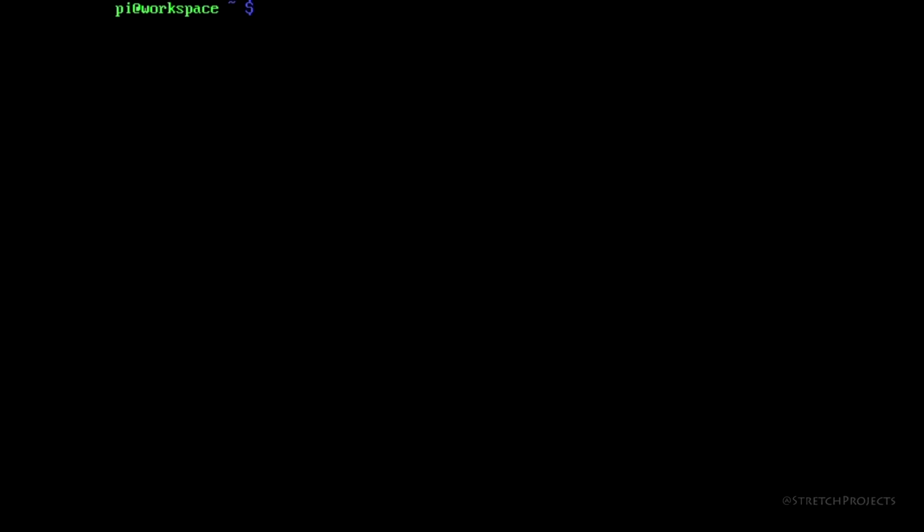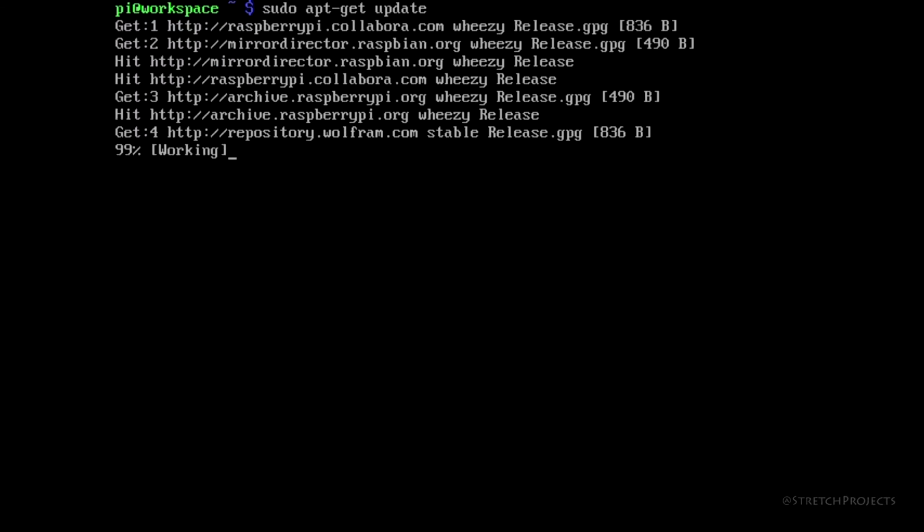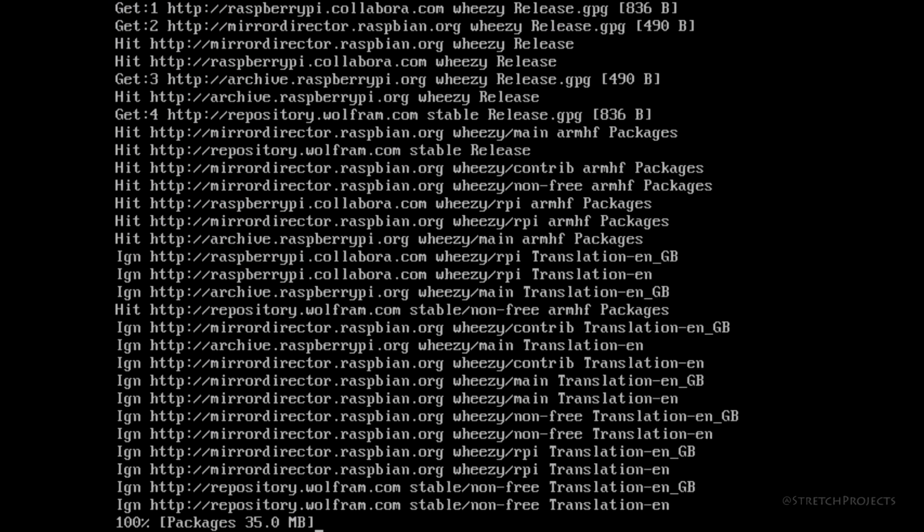So assuming we have a network connection at the moment, the next command that we're going to do is called sudo apt-get update. This is roughly the equivalent to Windows Update, in that it's going to check how many packages are installed and check whether there are any updates available for those packages.